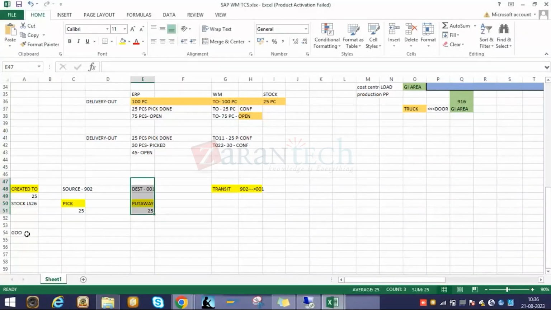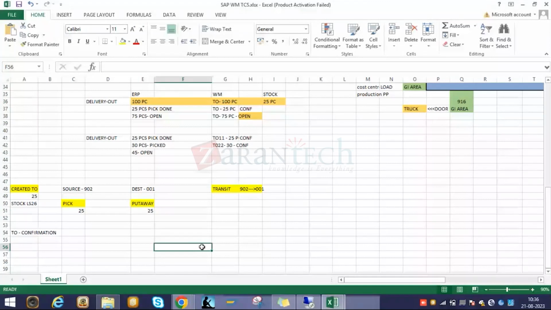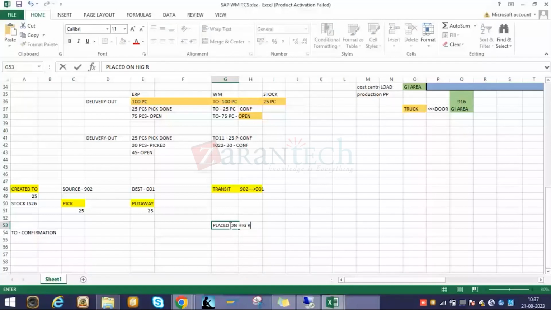Now, the moment we do the TO confirmation. What does TO confirmation mean? It means the stock has been moved. It is not in transit. The stock is physically placed on the high rack. The moment the stock is actually placed on the high rack, we do the TO confirmation.